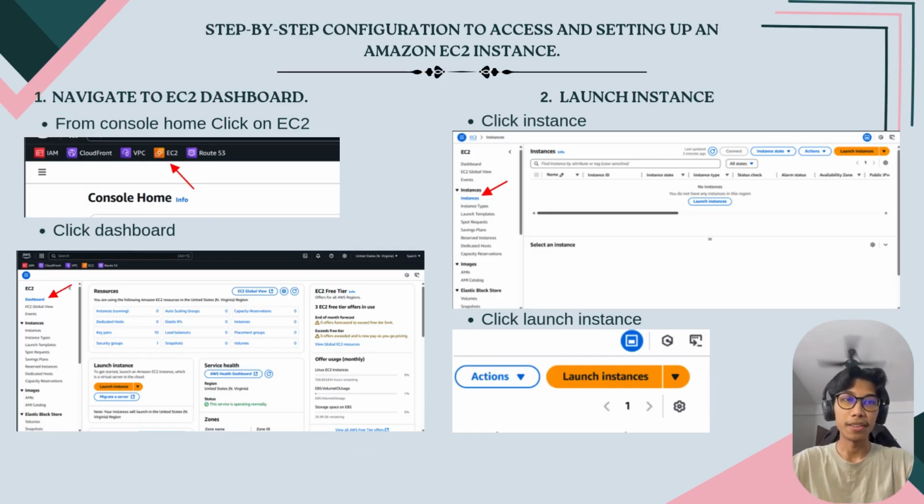Hi, my name is Shazri. I will continue the presentation for step-by-step configuration to access and set up an Amazon EC2 instance.